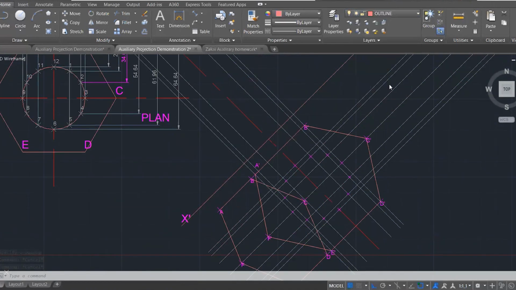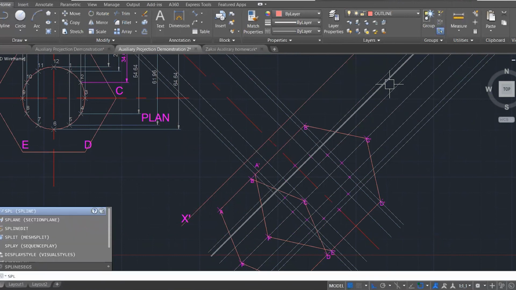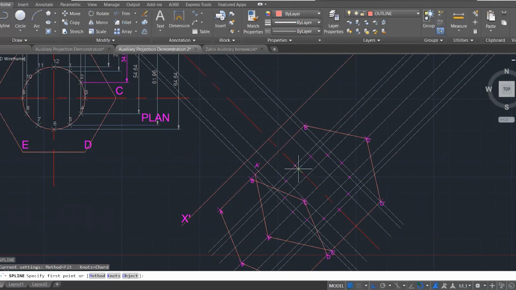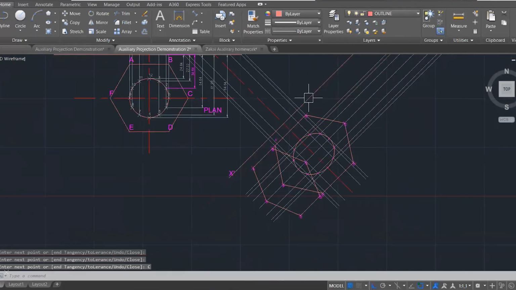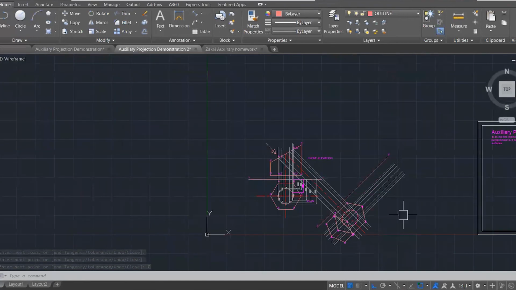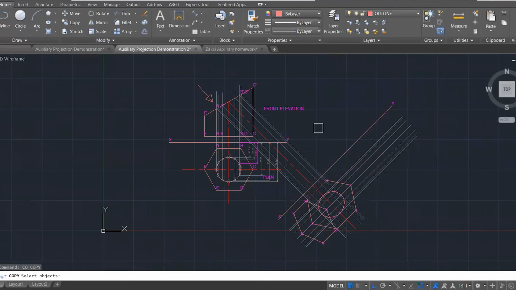At this point, I'm going to go over to my outline layer and use spline, and let us create this circle. So we move through these points. Cool, that's how it looks. So that there is my auxiliary projection. Now what I'm going to do, I'm going to put the label auxiliary down here. That's it. So this is a wrap.